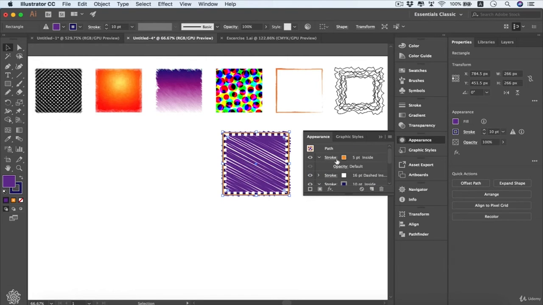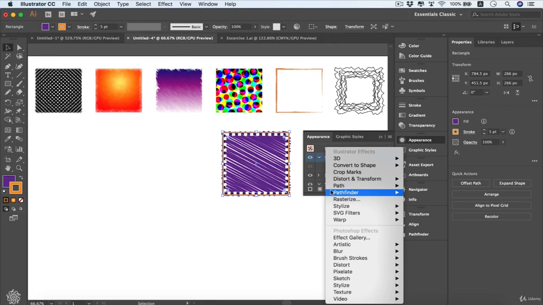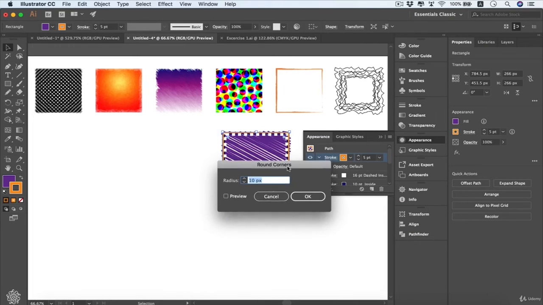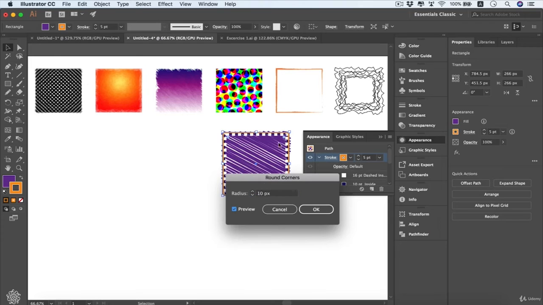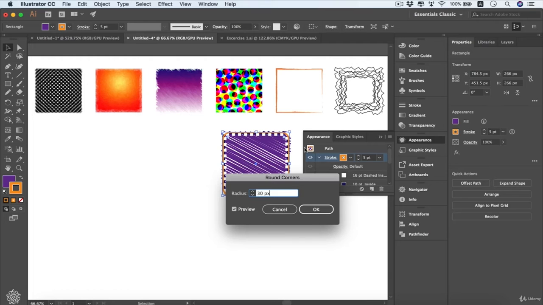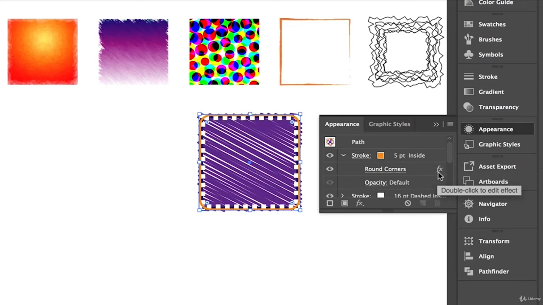So I'm gonna be choosing that one in here, and we can be choosing an effect, going to stylize, and we will be choosing round corners, and then we can be opening our preview option in here, and we can be seeing our corners are getting more rounded. We can be clicking shift and increasing that one to 20 or even 30, and you will be seeing that our stroke is more rounded like that. And then we can be pressing OK, having the FX sign in here.